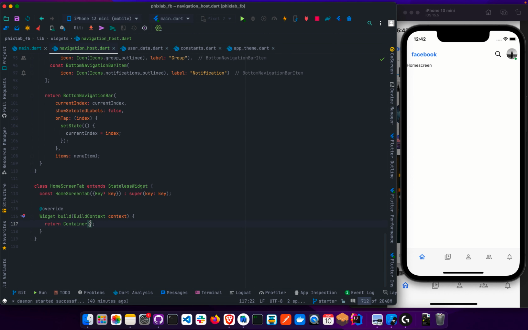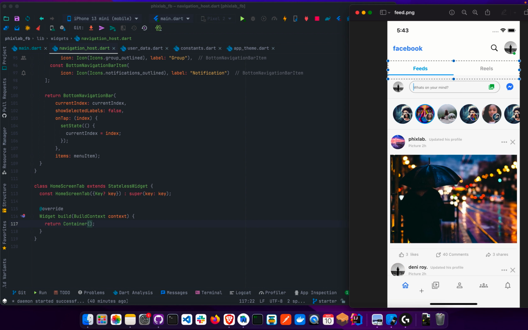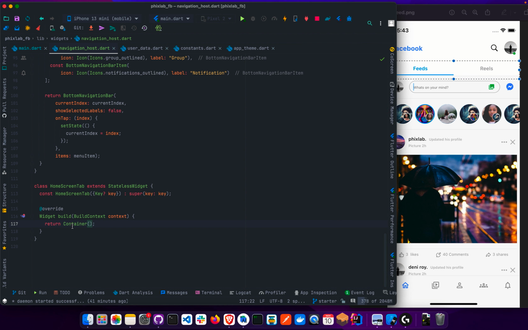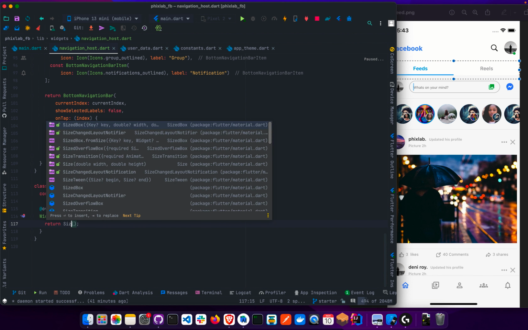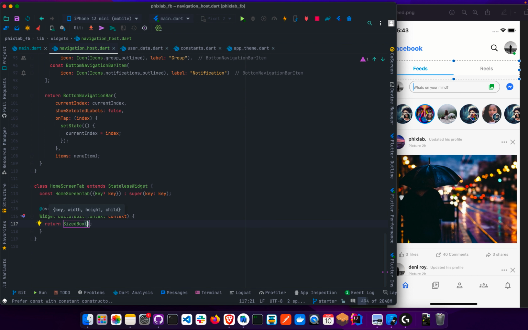So the next thing we need to have here is a size box, because we want this feed to have a certain length. So we need to give it a height. Instead of using a container here, I'm going to use a size box, and the size box is going to have a certain item inside. So let's do a child first.